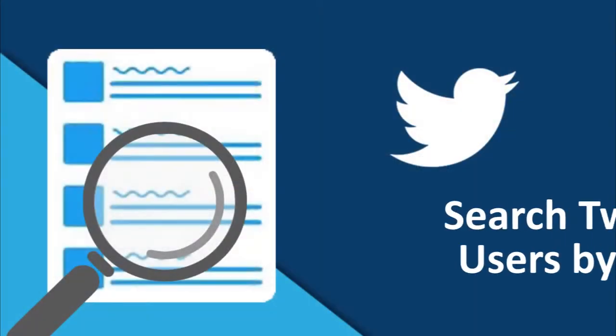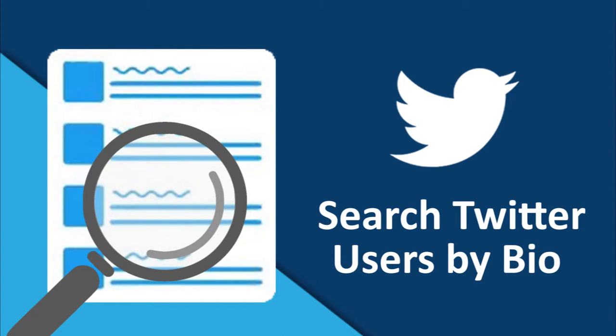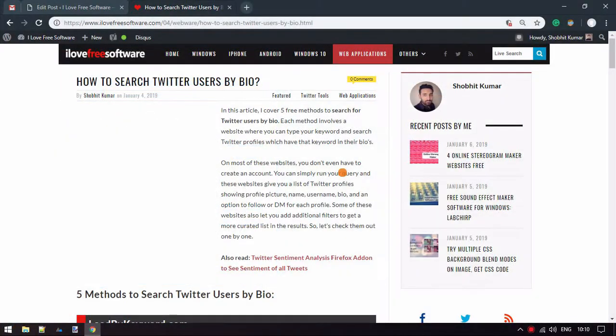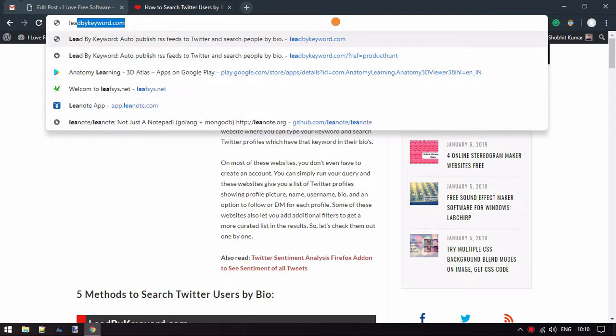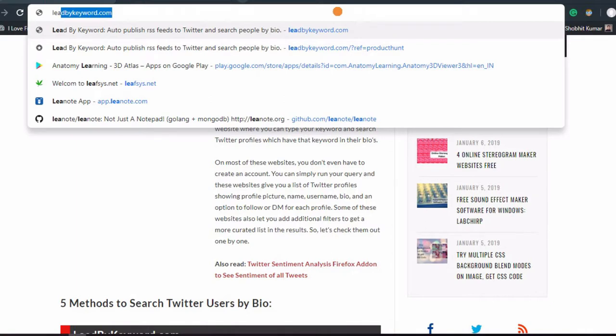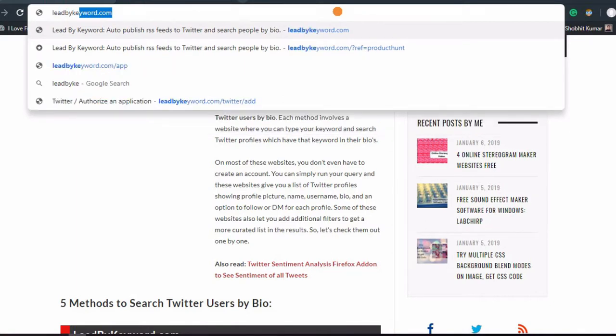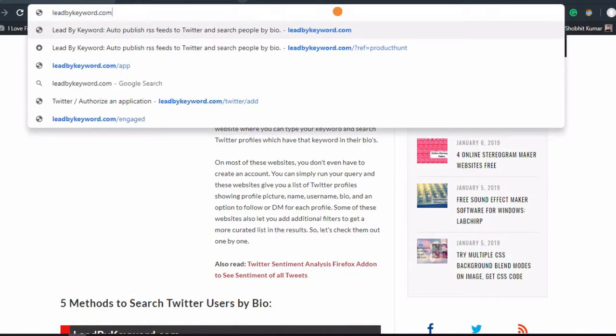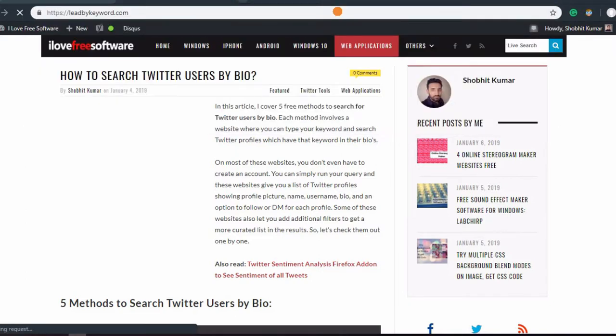In this video, I will cover a simple method to search Twitter users by bio. Twitter itself does not offer any search filter to do that. So, I'm going to use a free web application named Lead by Keyword. This app is designed to help grow business on Twitter. It has a feature that lets you search leads on Twitter by users bio.